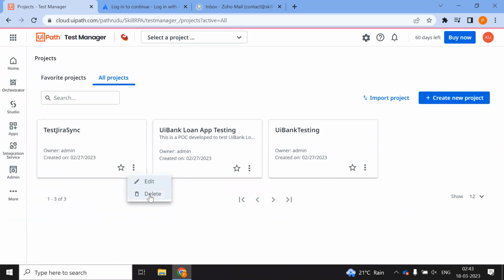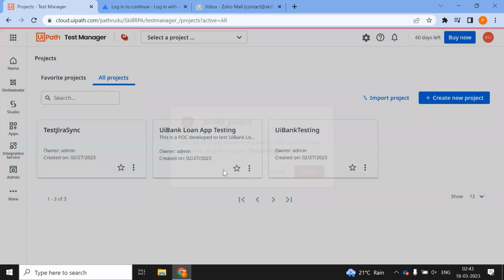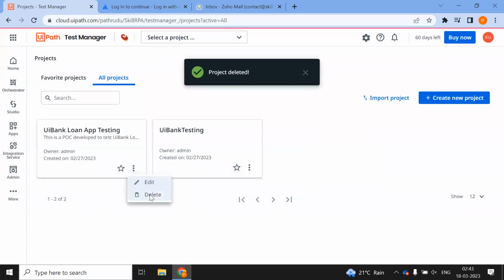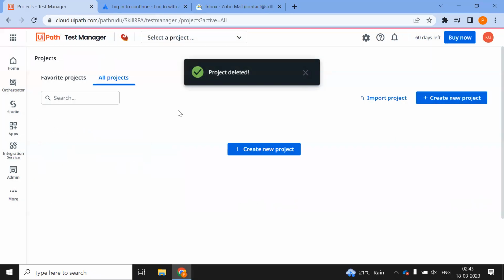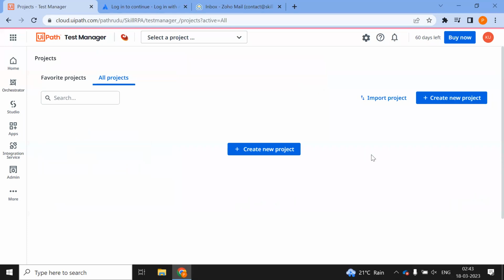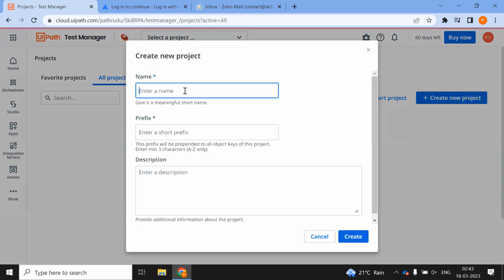So let me delete all these projects. I don't want to see all these projects now. Because I previously created these, that's the reason we are seeing them. So let me delete this. And now we can create our project, or we can import a project as well. So let us go ahead and create a new project, and we can give the project name.